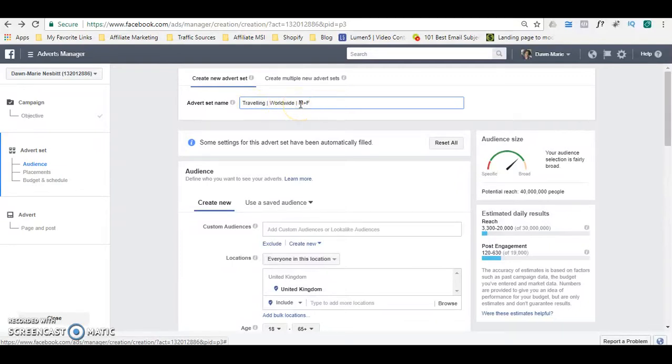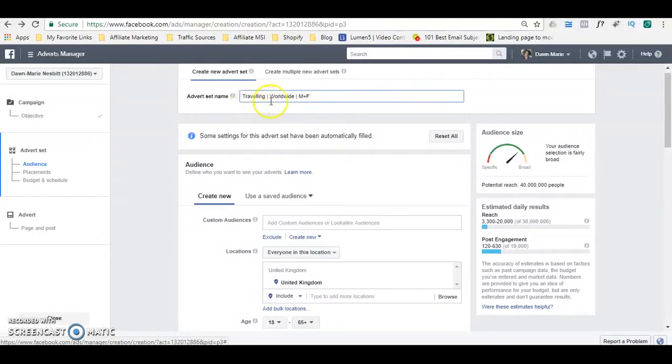But the first advert, I'm going to make it very broad. So I want to target worldwide, male and female, and I'm going to move on. So that's how you would name your advert set.